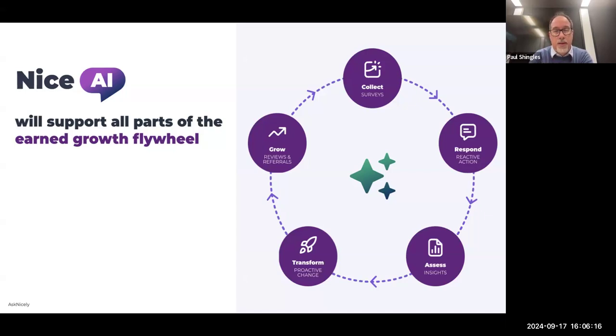I won't go into all of these in detail, but the flywheel for us is about collecting the information that you need to make decisions on your business and understand your business. It's about responding to the feedback that you get when you get customer feedback, because that's a really important value promise. It's about giving you the insights through our assess part of the flywheel to be able to see what's happening within your customer experience and within your customer base. But also then leveraging those insights to make transformative change, proactive transformative change within your organization to make your customer experience better for the long term, not just the short term.